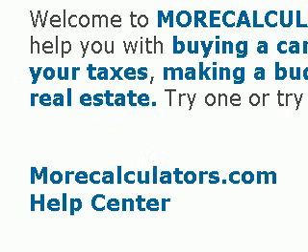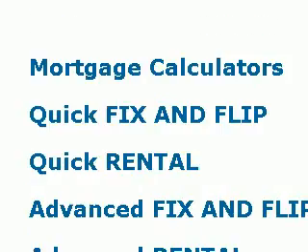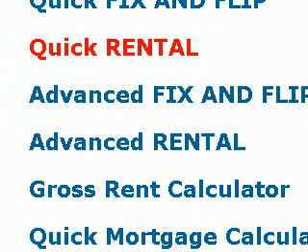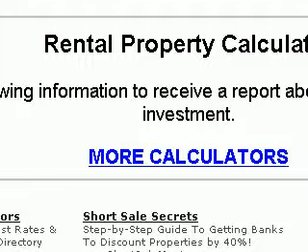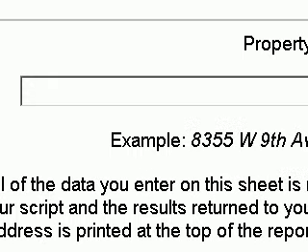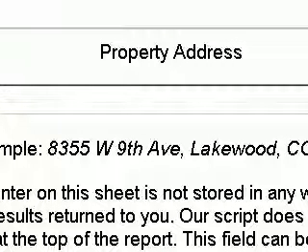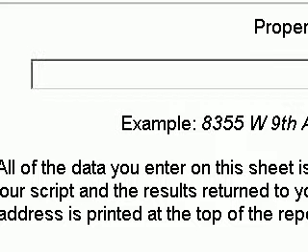To get to the Quick Rental Calculator, just go to our homepage at morecalculators.com, and then you'll scroll down a little bit and you'll see Quick Rental Calculator. Now, this calculator has several entry blanks that should only take a few minutes to complete, and we'll go through it together here. The first entry blank is property address.